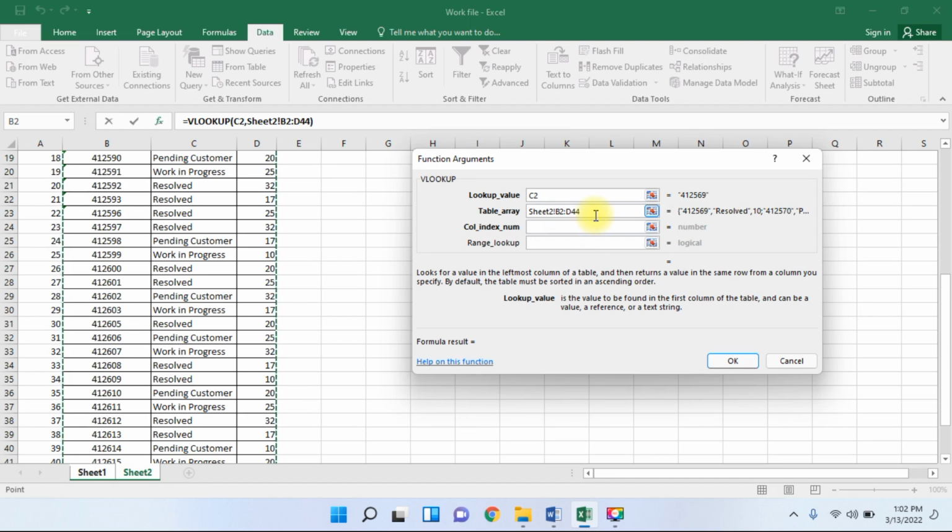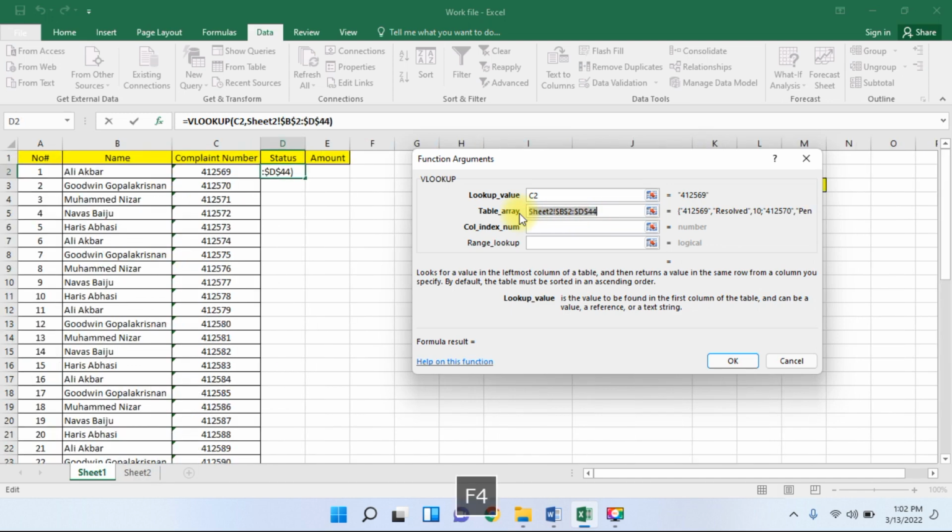Here I will press F4. You can carefully check here, the dollar sign has not come yet. In the previous step I said that to make the formula stable we need to give a dollar sign. For that just select this one, press F4, and the dollar sign will come there. You can see the dollar sign came there. Now go to the next one.